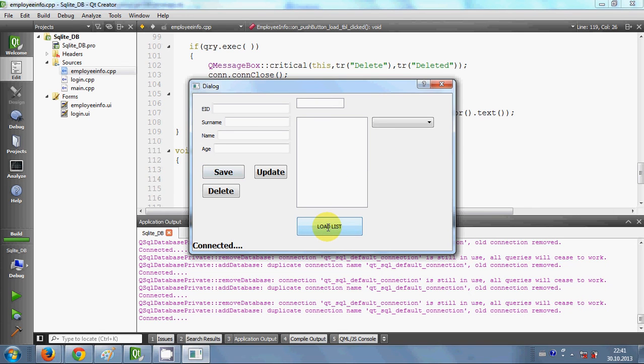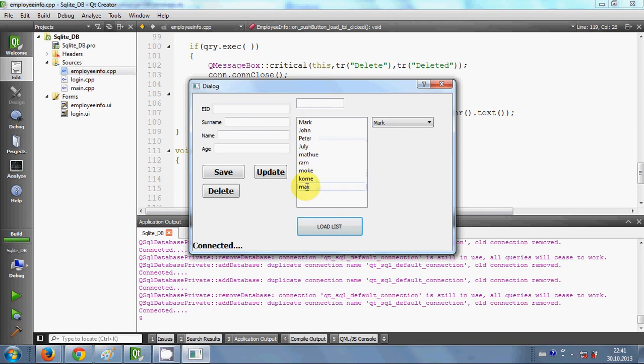And when I click load, it loads the data in the list box also, and the same data you can see in the combo box also. So you can use combo box or list box according to your requirements.